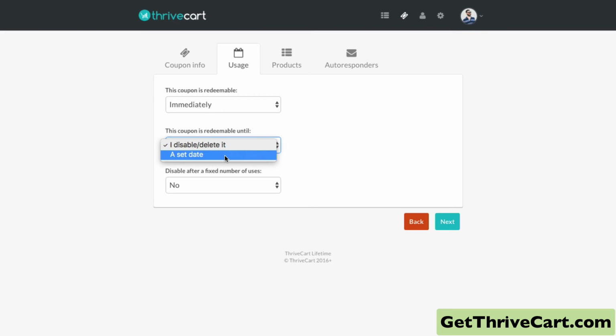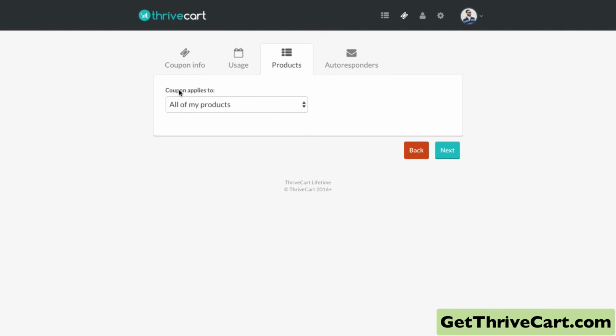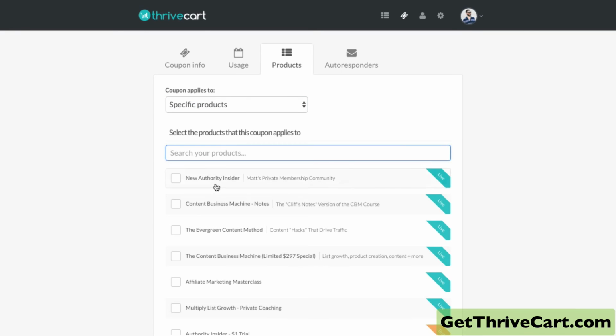Coupon is redeemable until I delete it, or you can make a date where it expires. Disable after a fixed number of uses. If you select yes, you can say I only want this coupon to be used 100 times. All right, so let's go ahead and click next. Apply coupons to all of my products or a specific product. Let's just select a specific product, new authority insider, the one I just created.